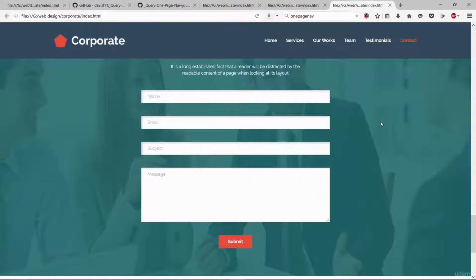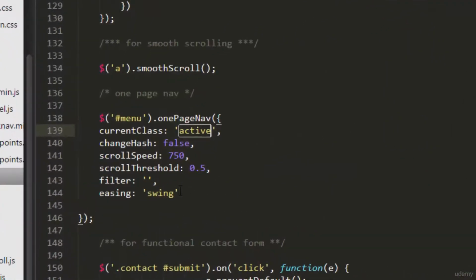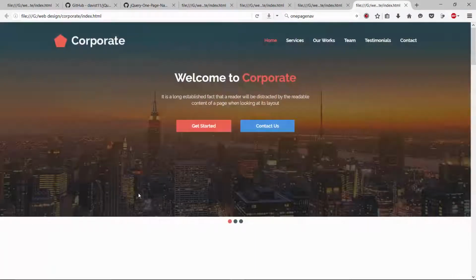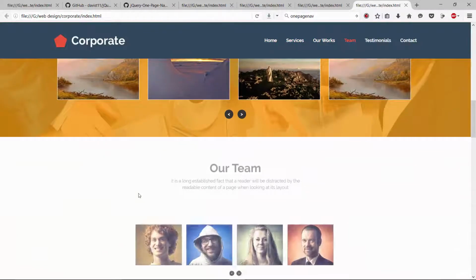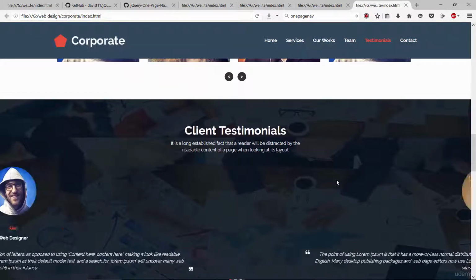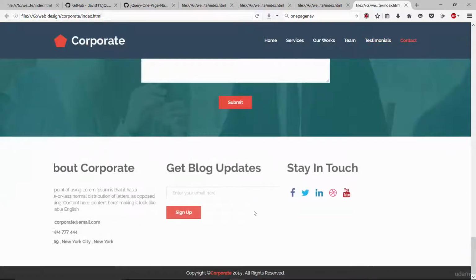And do you want to see another fun? Well, just come to main.js and let's comment this smooth scrolling. Let's save it, come to index.html, right click on it, and let's open in browser and start scrolling. See, we are having the same thing, right? Our menu item is being highlighted.